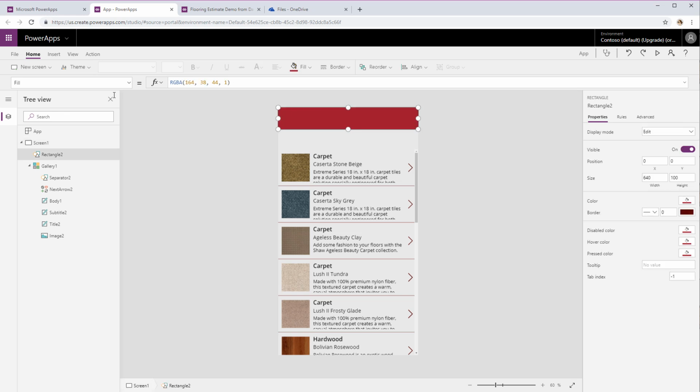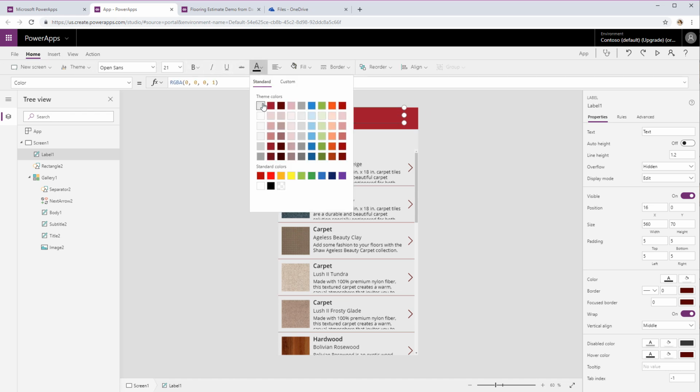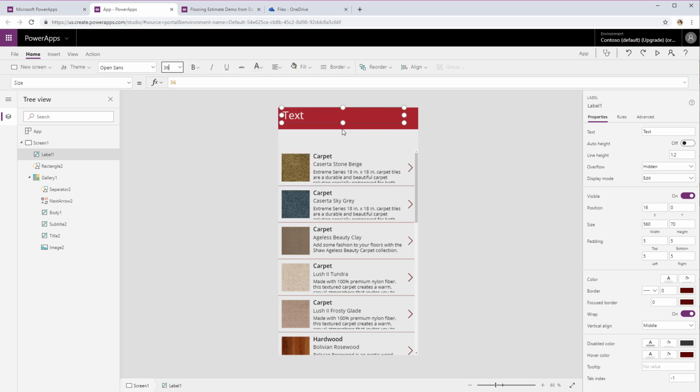The other thing we needed was some text. So we'll go up here and insert a label. We'll go to the home screen, maybe set the color to be the theme color, and then set the size to be more like a 36. We'll call this our Flooring Estimate app. So we'll go over here to the text and say Flooring Estimate app. Just like so. And now we have a nice little interface. Kind of bring that down. There you go. That looks nice.